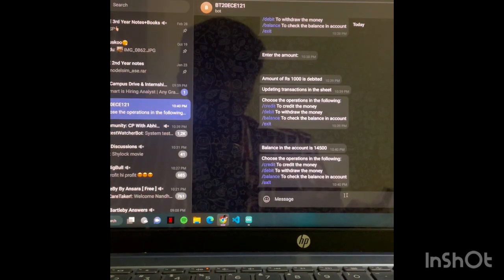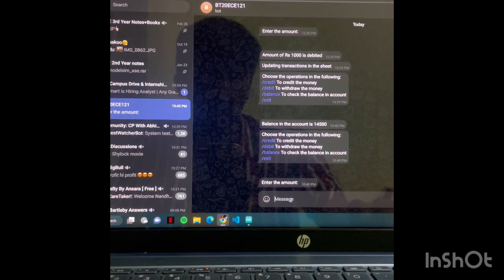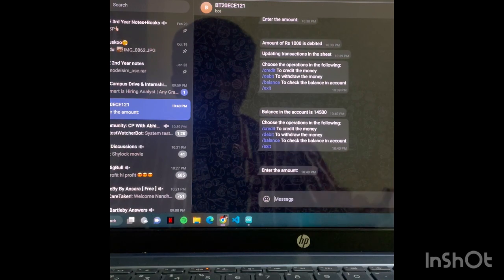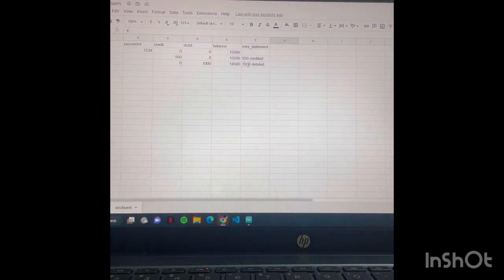So let us credit 150 rupees. According to us, it shouldn't accept the input. It should ask for the value again. Yeah, it shows like that. And similarly, we didn't have any operation here, so the sheet won't be updated. Only for the correct values will it be updated. Similarly for negative values.